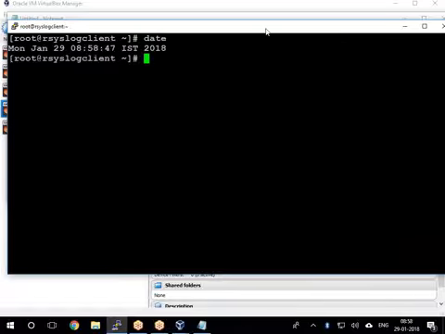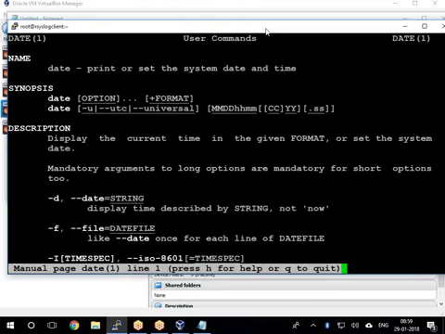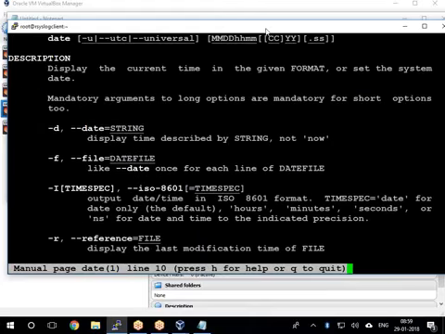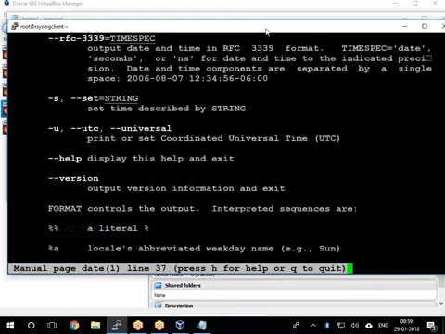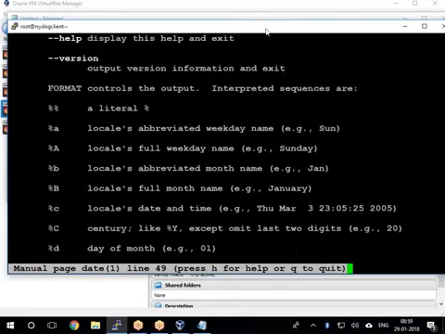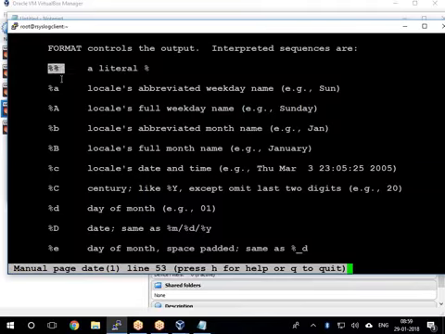We can see the current date and time. Try it yourself. How to set date and time with date? We have a manual page, right? man date: print or set the system date and time. You have different options, -d, -f, and the date and time formats are like this. We have different formats, like capital A, and there is some specific meaning.